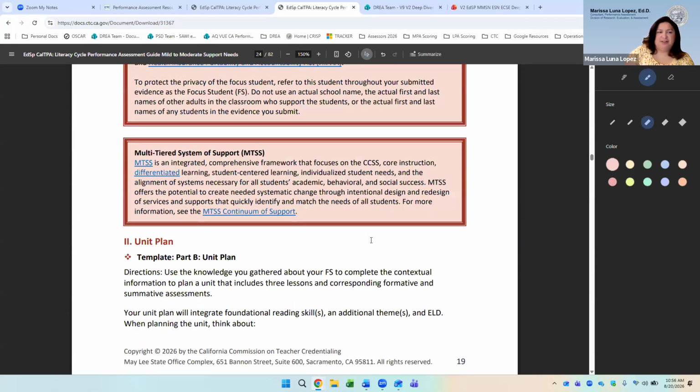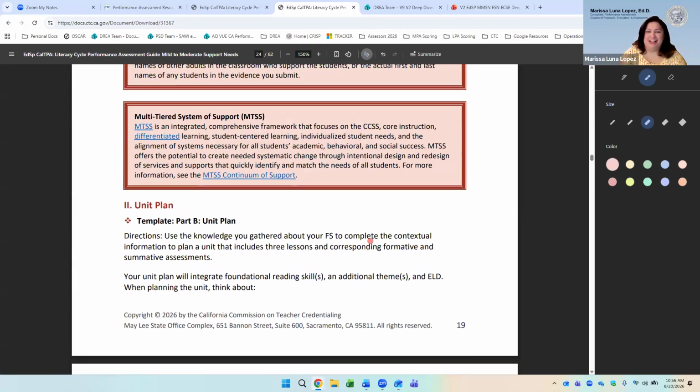All these call out boxes have a lot of really good information. I have a tendency to just skip over stuff, but spend some time talking to candidates and read it with them so that way they understand. Oftentimes, especially with multi-tiered systems of support. I remember when I was teaching an inclusion class to general education candidates, I was like, "Do you guys know what MTSS means?" And they all said, yeah.